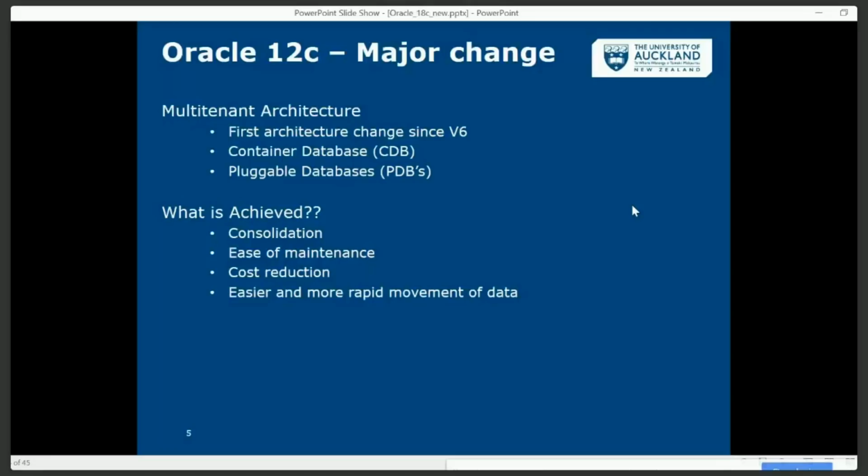Another major benefit is ease of maintenance. Obviously, if you are going from 100 servers to, for example, 5 container databases, the patching effort is reduced, and upgrades are also reduced, so that is the ease of maintenance we are going to get.